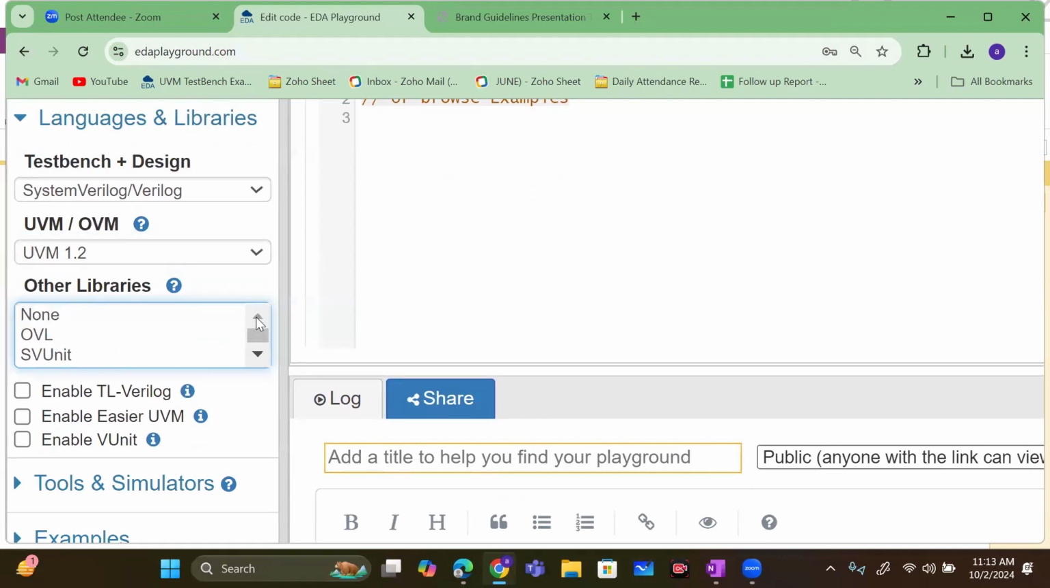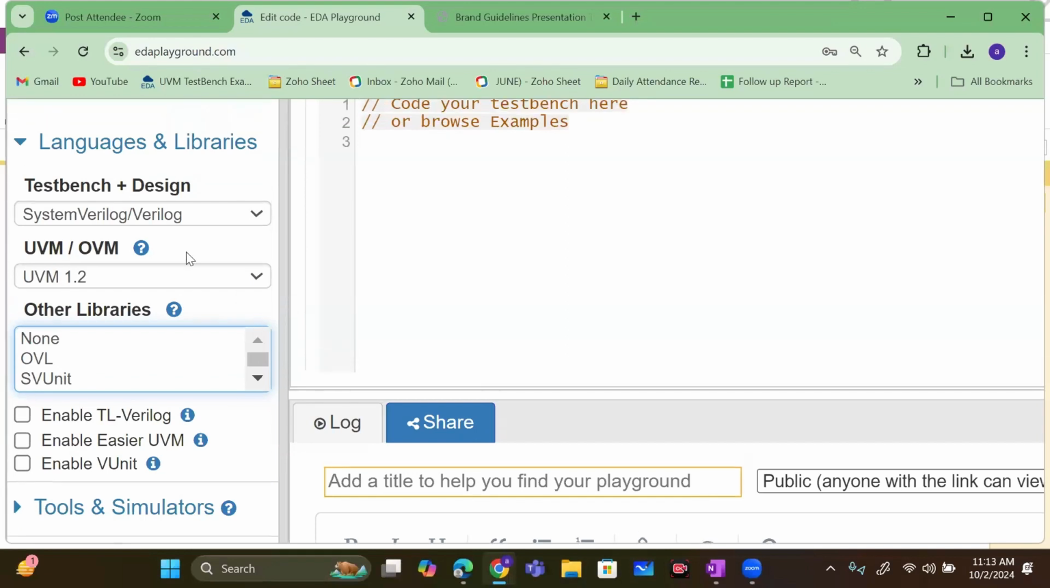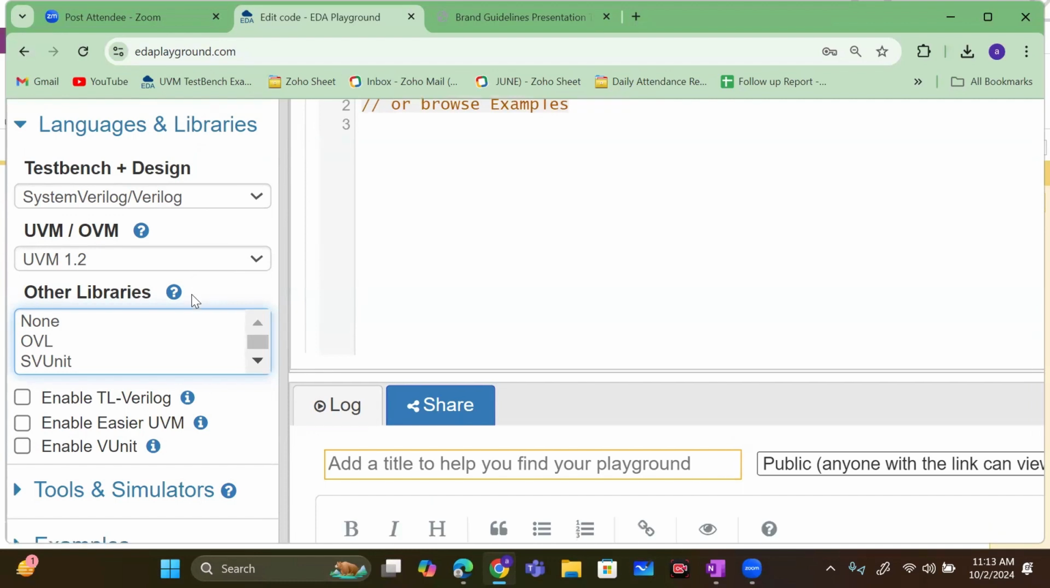If you open another software, let's suppose Zoom, Zoom does not have a SystemVerilog library. You open Swiggy, Swiggy does not have a SystemVerilog library. But what about this software? Yes, it has this library. That's why we are using it.